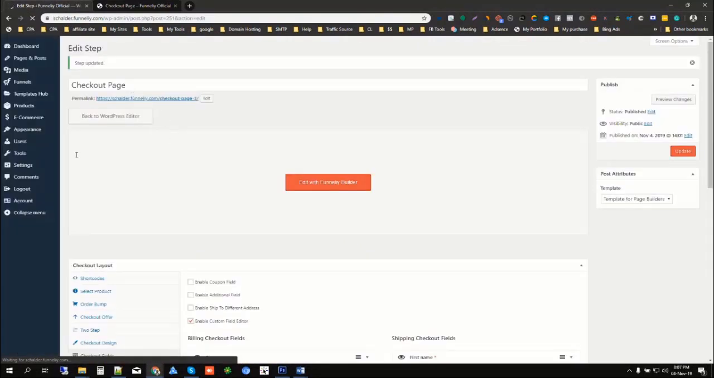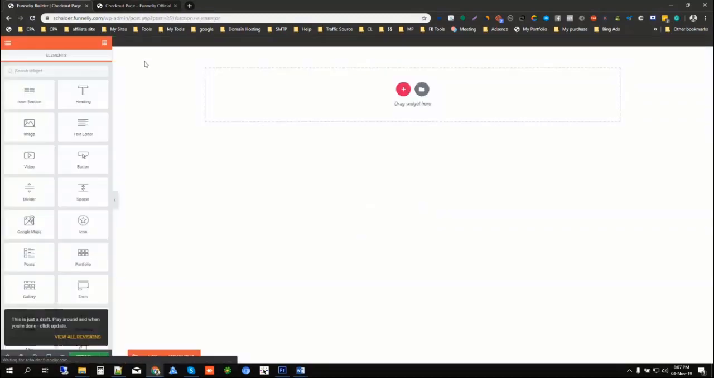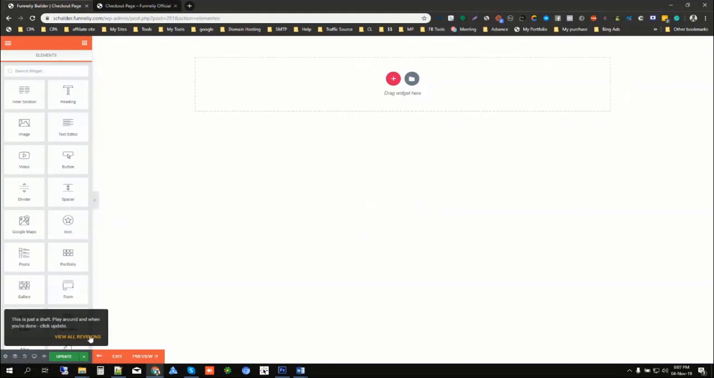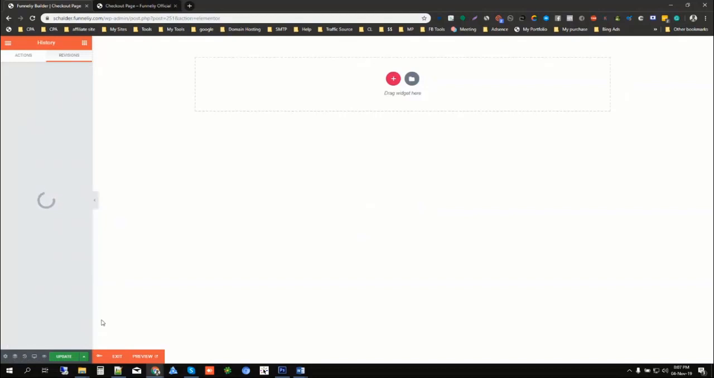It's loading now. Go to edit with Funneliy. Click this button, and it will take you to the page editor. It may take a couple of seconds to load. Okay, it's loading. It's fine. Okay, so we are here, right? But where is our page? It should not be blank, right? Where is it?